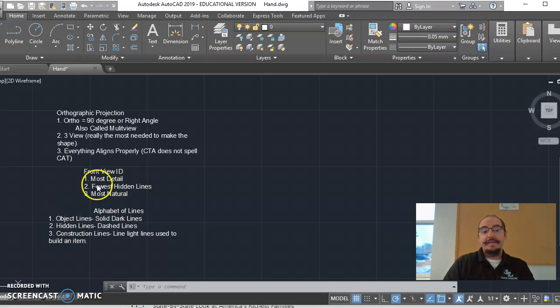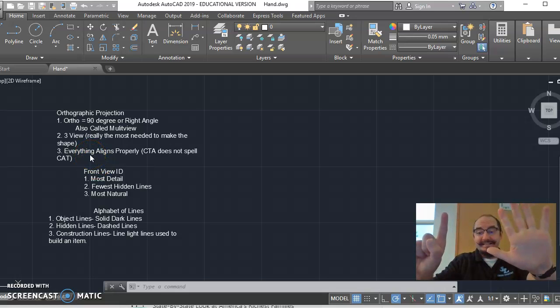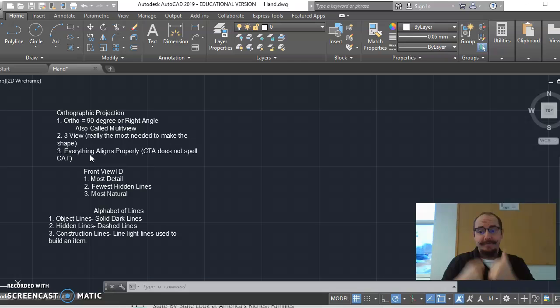Our front view, okay, gives us the most detail. It will have the fewest lines, and it's the most natural, okay? Everything is based on our front view, okay? So generally in a multi-view, you can have up to 6 different views. You have the front, you have the right, you have the top, you have the left, you have the bottom, and you have the back. Those are your 6 different views, okay?